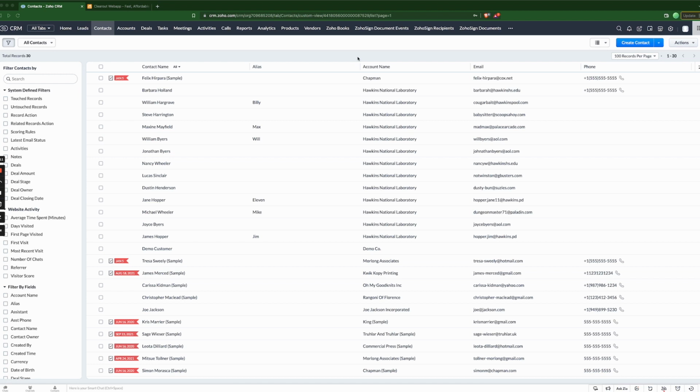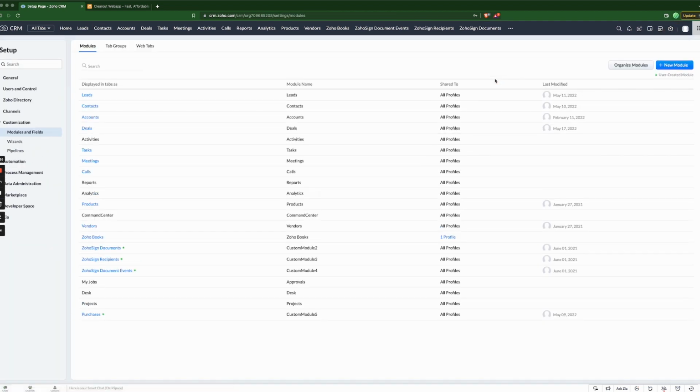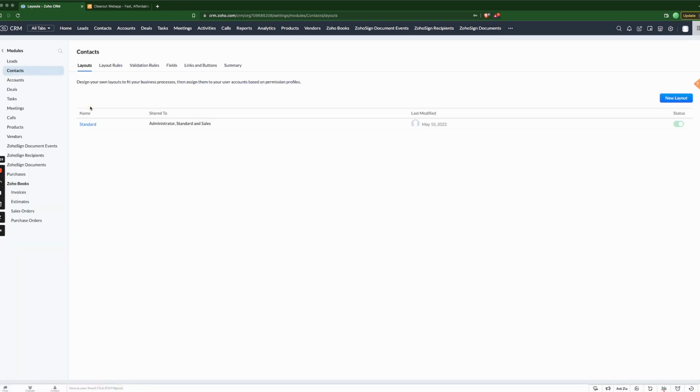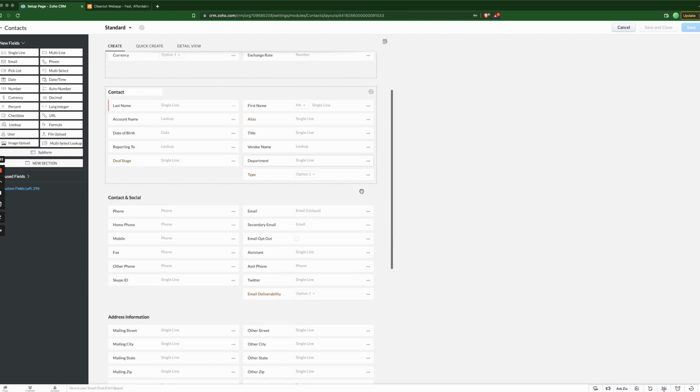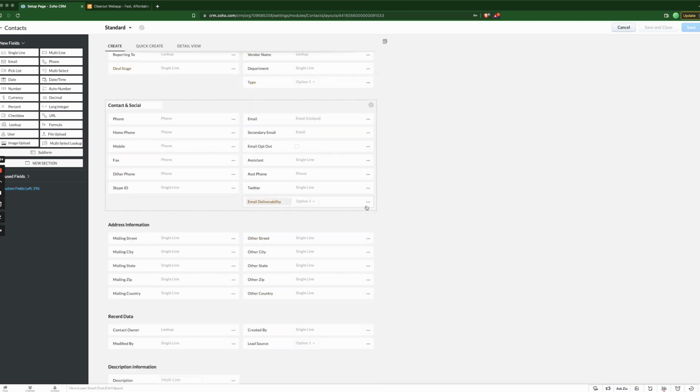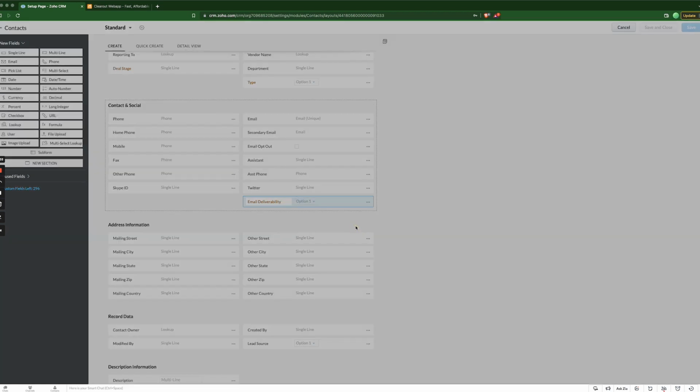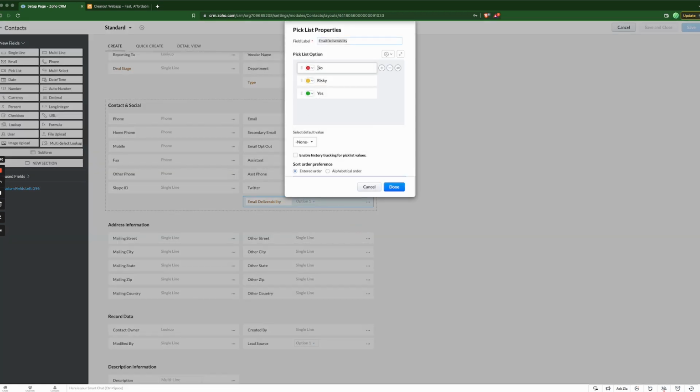So first we're going to want to prep the records themselves for receiving the response we're going to get back from our email deliverability application. All right, so what that means is we're going to come over here to the settings, under customization, go to modules and fields, from there contacts in this case, and then choose that standard layout. So I've already created it here, but you'd create a field called something like email deliverability. And in this case, I made it a pick list field with no, risky, and yes.